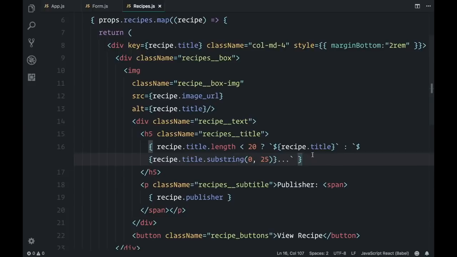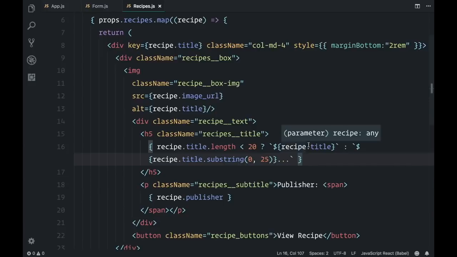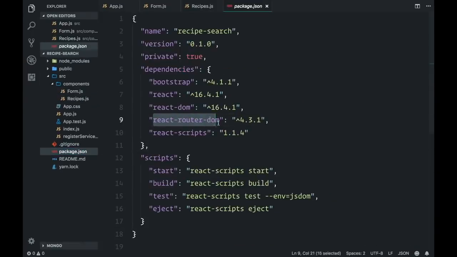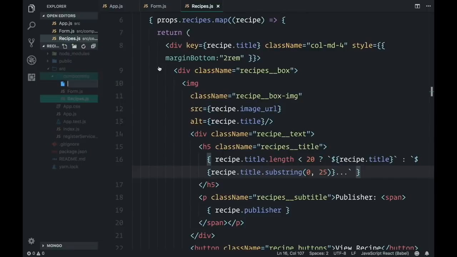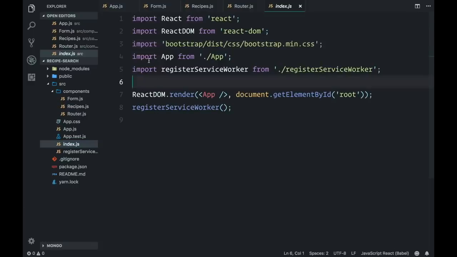Okay, so now we're gonna add React Router to our application. More specifically, we're gonna make this view recipe button work. To do that, we're obviously going to need React Router, and I did tell you earlier that I already have installed the React Router package, which lives right there. So what we're going to do is create a new component inside of this components folder, and we're going to call it router.js. This component is ultimately going to replace this app component which currently lives inside of this index.js file, and this is what we're going to render out to the web browser.